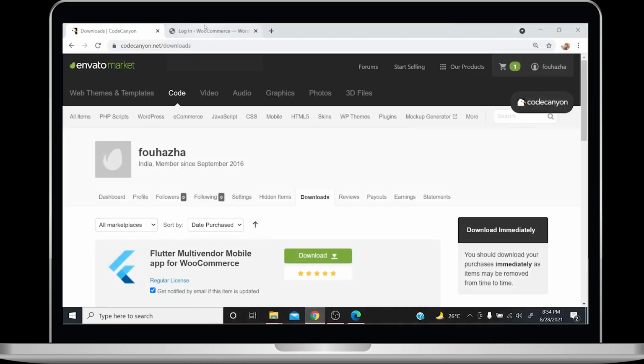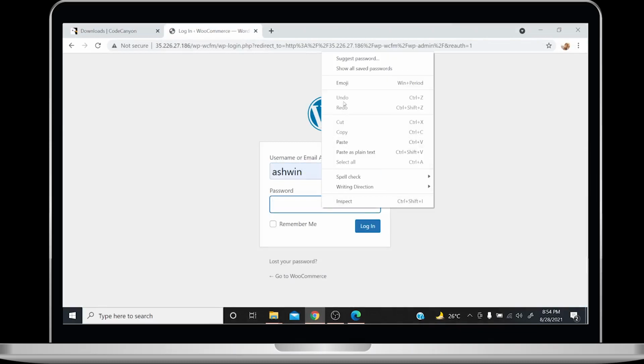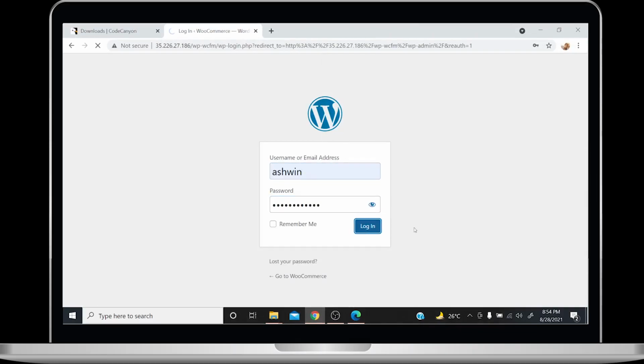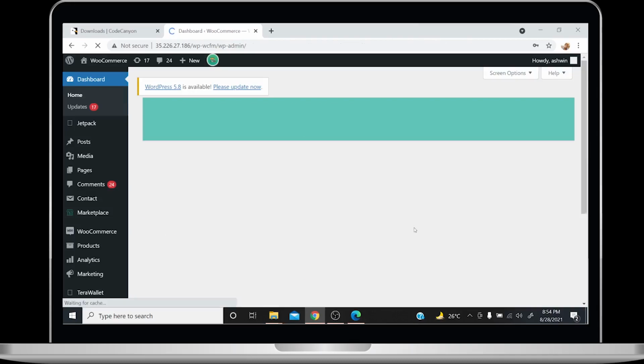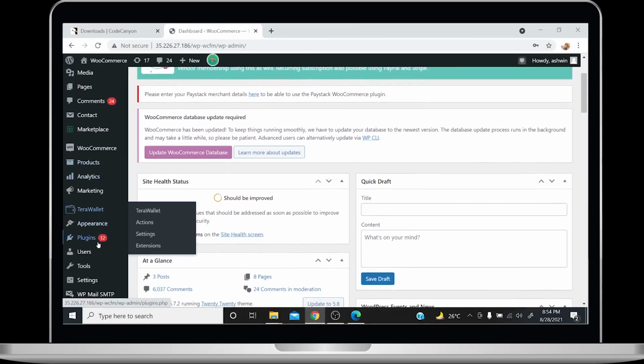Next, log into your WordPress admin account of your e-commerce website. Log in with your account and password. Now, this is the WordPress admin panel. Here, on the left side of the page, you can see different options. Click on the plugin and then click on Add New.